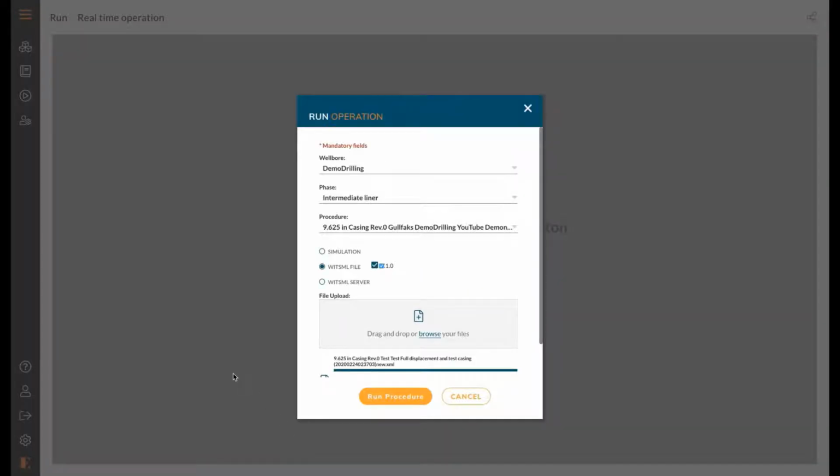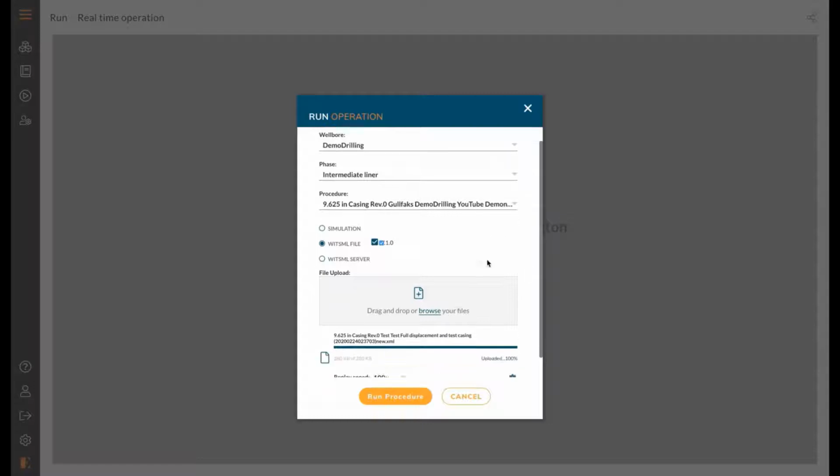So here we are inside of the Exebenus Pulse Run module. In this demonstration, we're going to connect to a historical WITSML file, but you can see here that we can connect to a simulation or an actual live WITSML server. So we've identified our wellbore, the phase that we're in, and the procedure that we want to run this against.